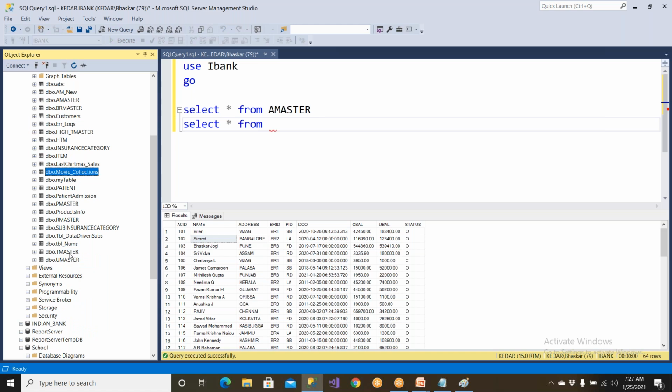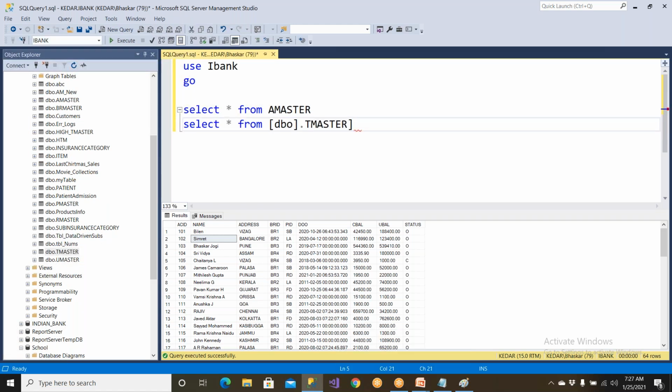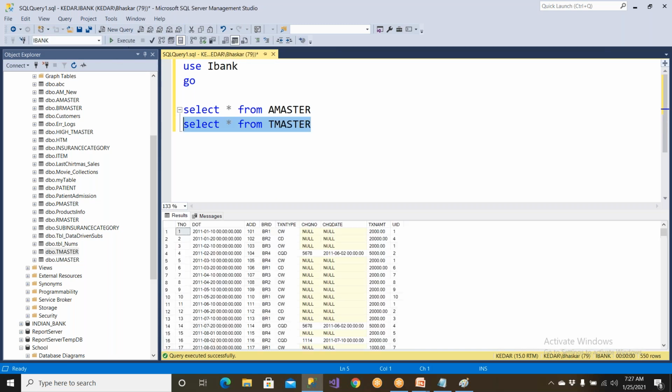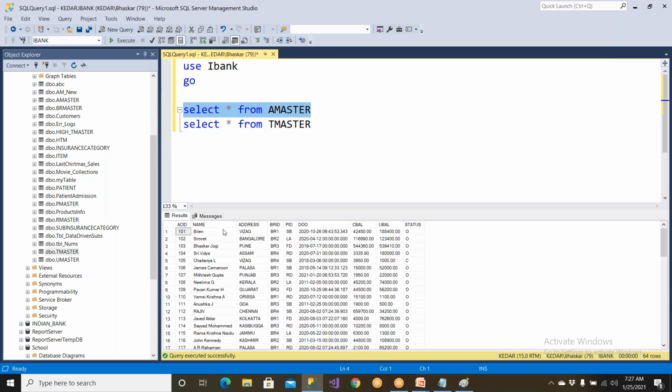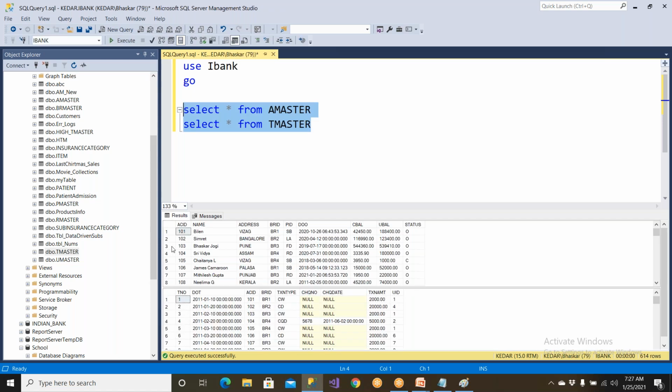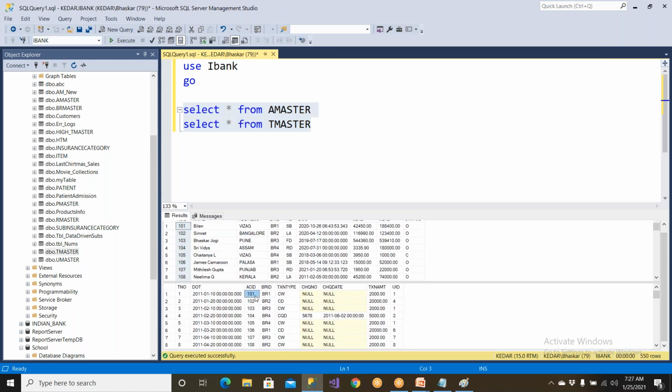Which is the table? There's T master, transaction master. You can drag and drop or you can type them as well. There is one more table called transaction master. When you execute this, you will be able to get a transaction number, date of transaction, account ID. So this account ID is a primary key and this account ID, let me execute both of them. So this account ID is a primary key, this account ID is a foreign key.